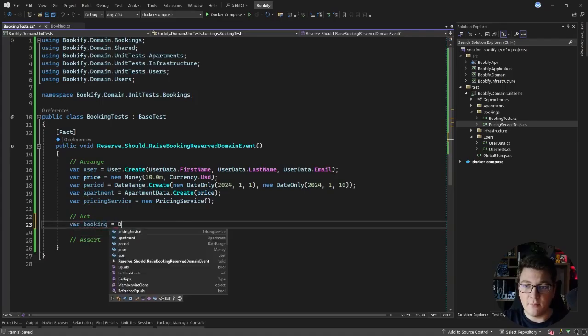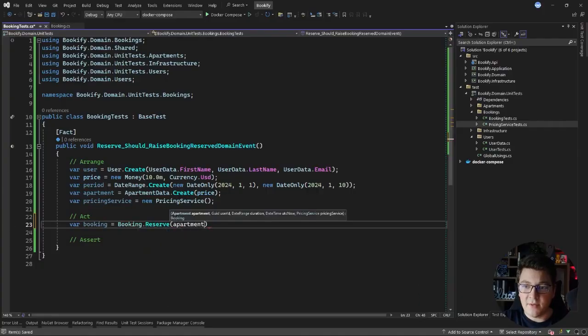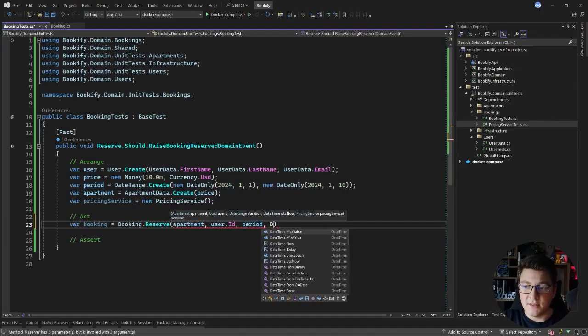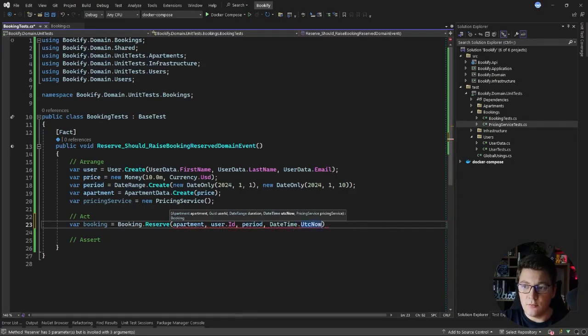And then in the act step, I can go ahead and create a booking by calling booking reserve, and let's pass in the apartment, the user ID, the duration, which is called a period here. Let's pass in date time UTC now for the current time, and the pricing service instance.